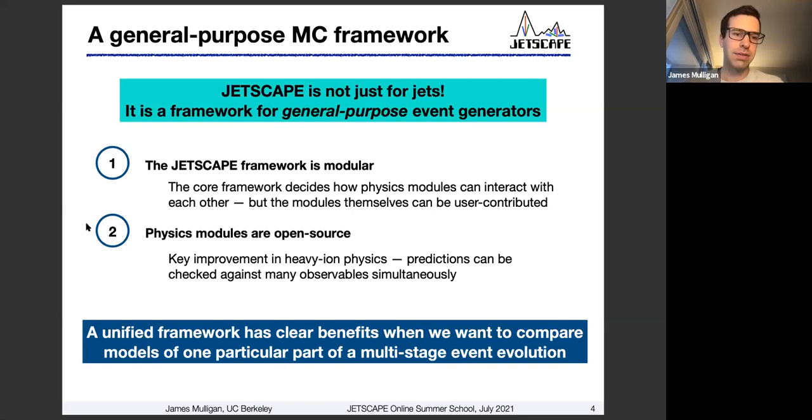There are two key aspects that are quite central to what JETSCAPE is and what its purpose is supposed to be. The first is that the JETSCAPE framework is modular. What that means is there is a core framework that decides how different physics modules can interact with each other, but the modules themselves can be user contributed. This partitioning into a modular structure makes it so that you as a user, coming along with, say, your own physics module, are able to plug in nicely and take advantage of all the other physics that has been implemented by all of our friends in the field.